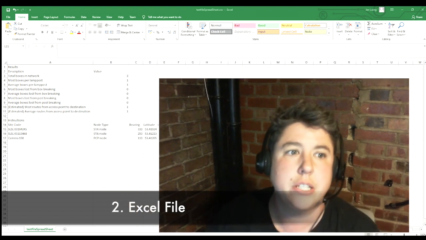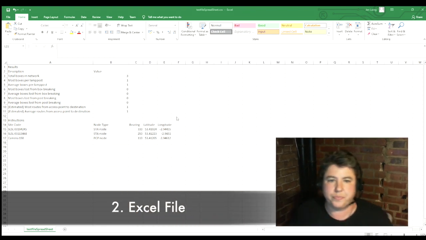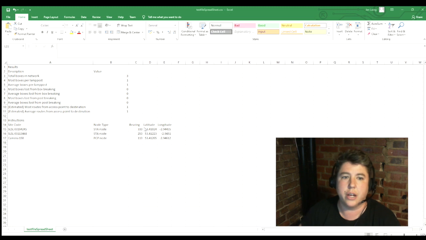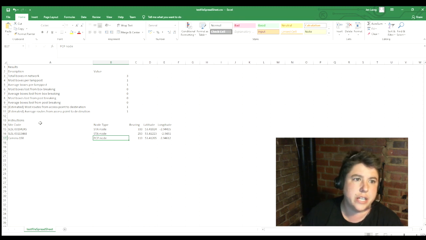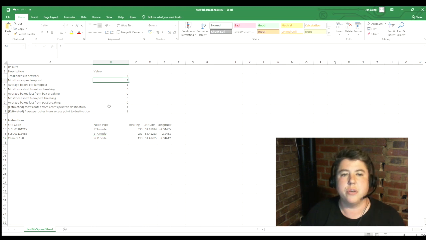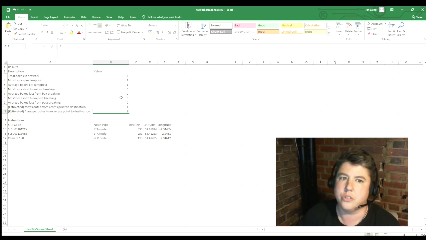Second thing it generates is an Excel file. So this is the Excel file that it generates. This is a very simple network of just three sites. On the first site, an STA node, destination lamppost, and then there's another one, and then there's the camera with its PCP node on it. So this is what it's generating. It's generating the results of your network to give you an idea of how good it is. Then it gives you an estimate of the most routes from the access point to the destination. So this is your redundancy.